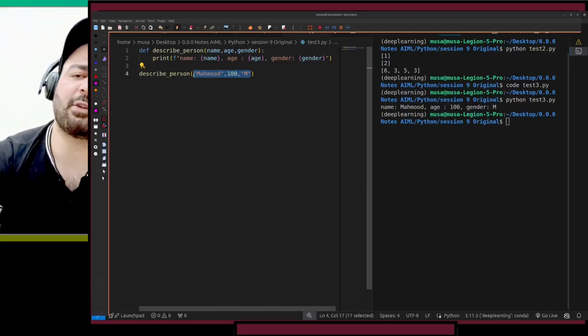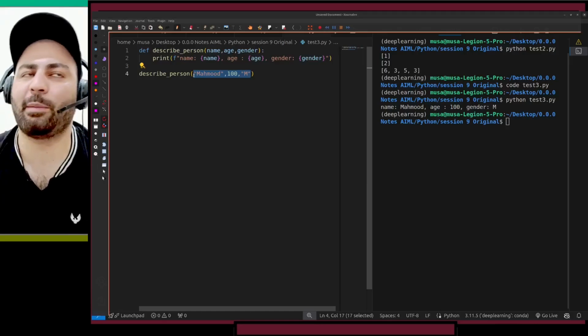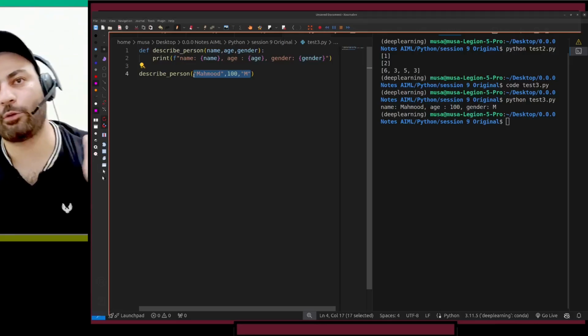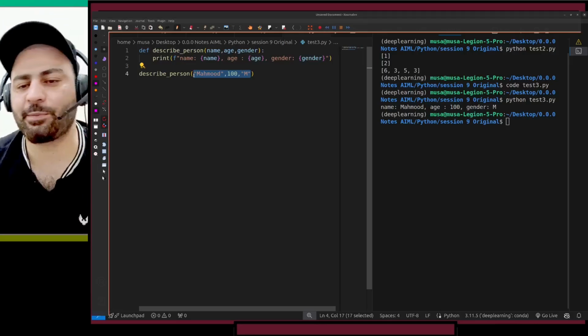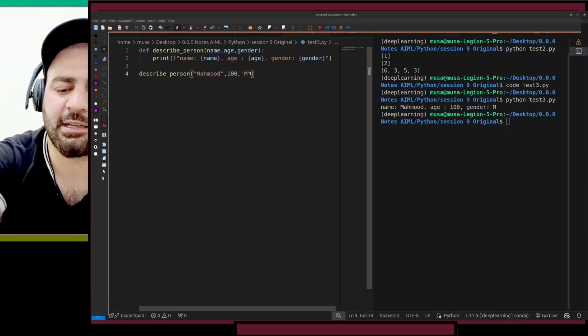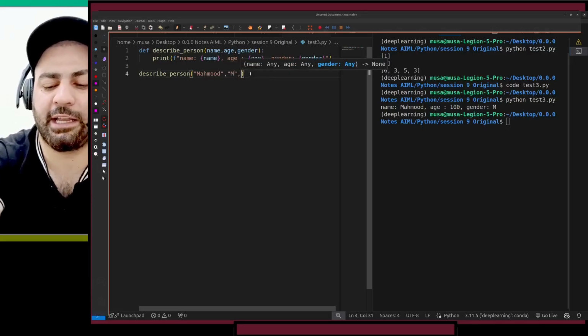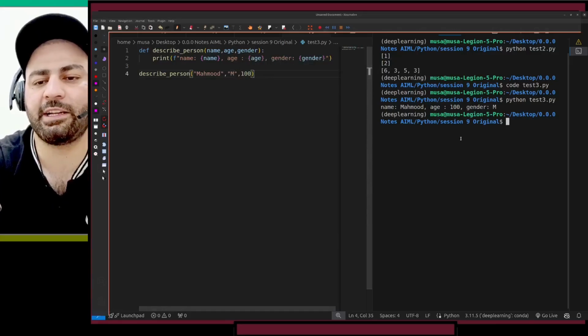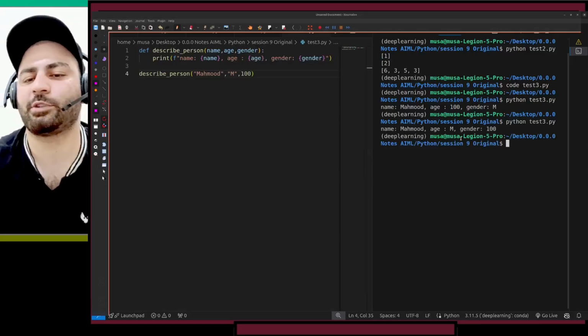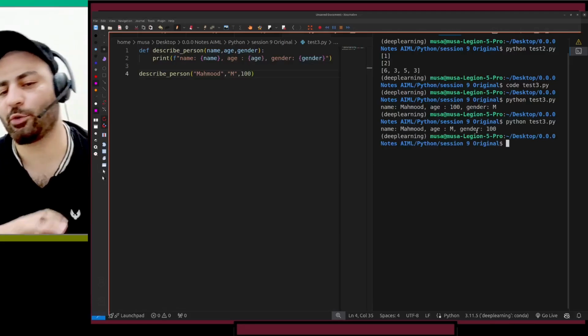Now there is a natural question: what if we had more parameters? What if we had at least 10 parameters? Then it would be a problem. The problem would be, okay, we have to keep giving those in position. So it is better if we can somehow have a keyword. Let's suppose I did this by mistake. I first said male and then I said age. Now if I did this out of order, you see the name Mahmood, age male, and gender is 100. So it is totally messing up the order.